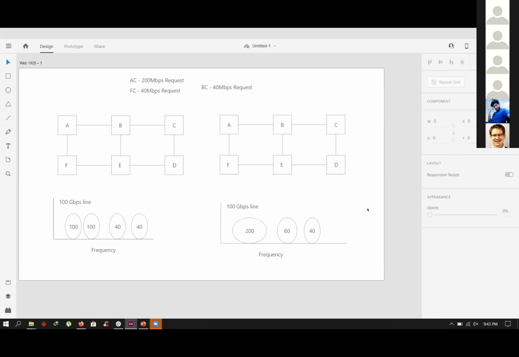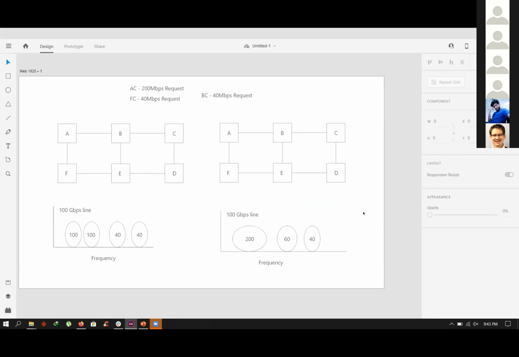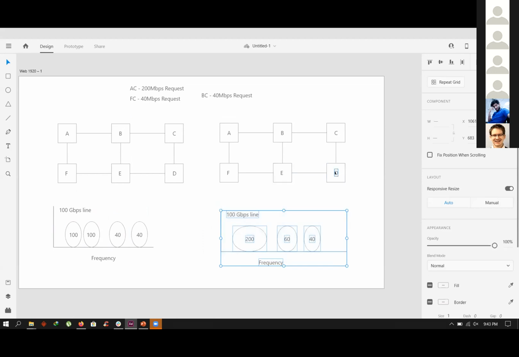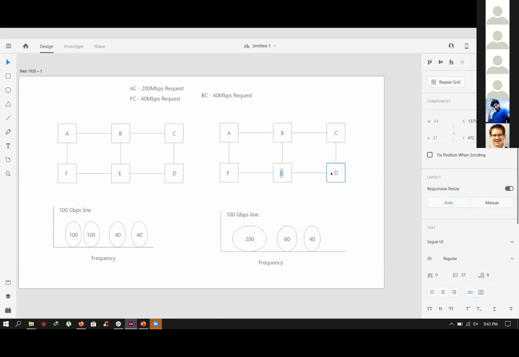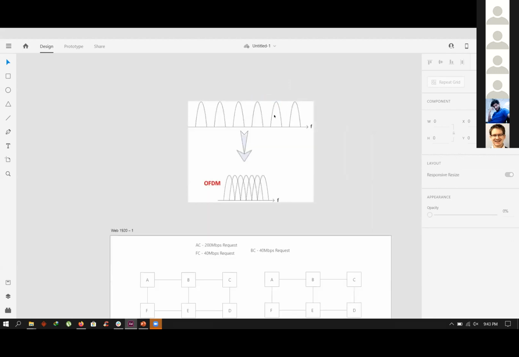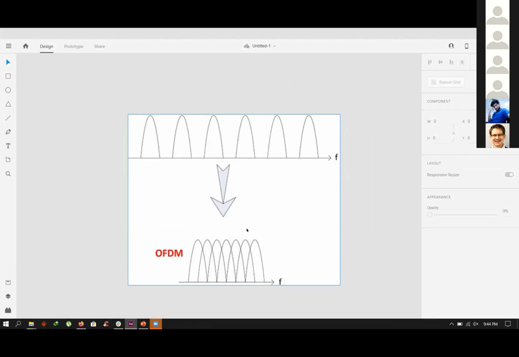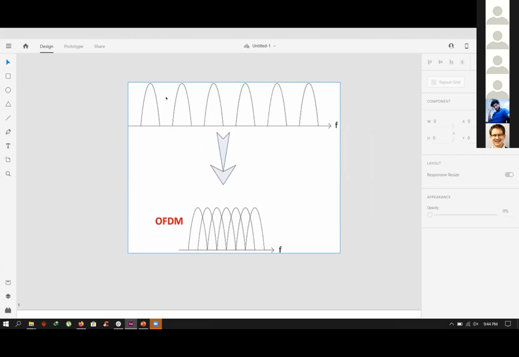And this helps elastic optical networking utilize the complete bandwidth, which helps to transfer D and E data also to C whenever required. It also uses a technique to reduce the channel spacing. The technique is called OFDM, which is orthogonal frequency division multiplexing, where instead of using these gaps, the signals are overlapped.